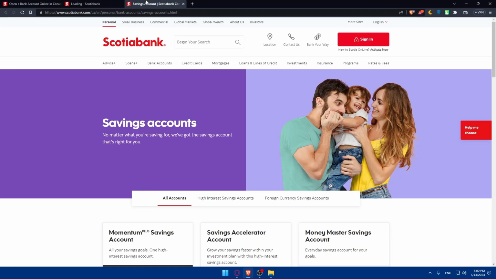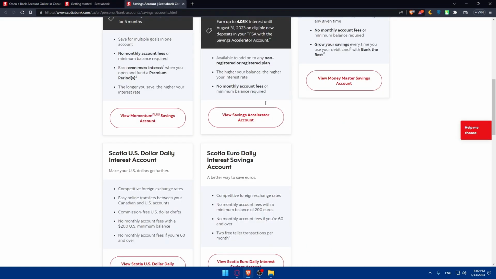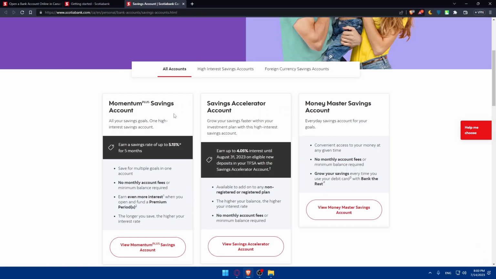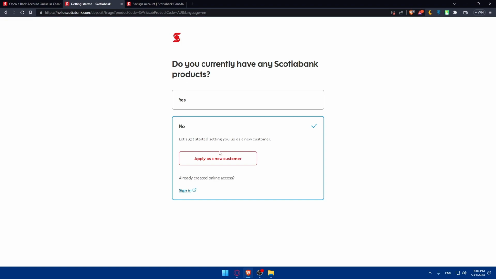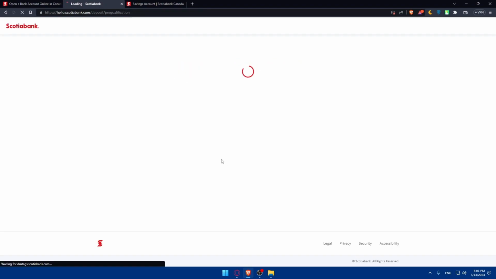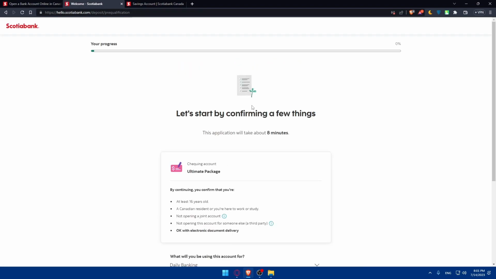And meanwhile, we can simply go to the saving account. As you can see, saving may be different from the checking accounts. Okay, so this has refreshed or loaded. As you can see, it asks: do you currently have any Scotiabank products? Click on no and click apply as a new customer. Once you do so, of course, you'll have to wait for this to load.